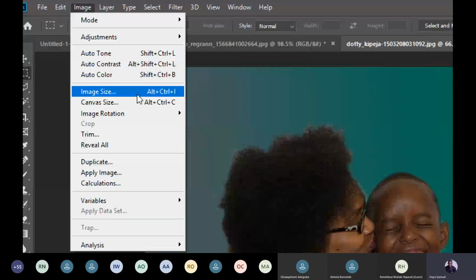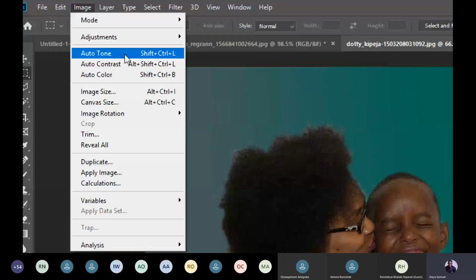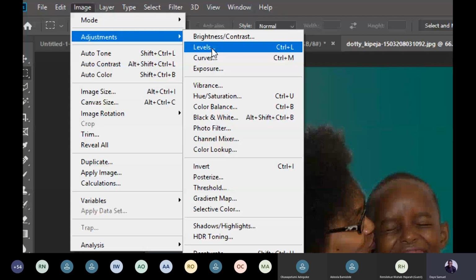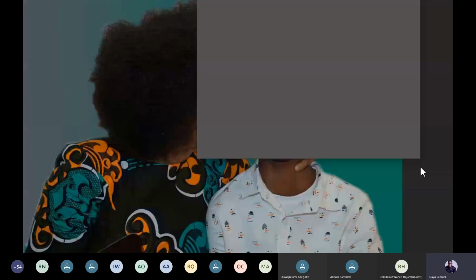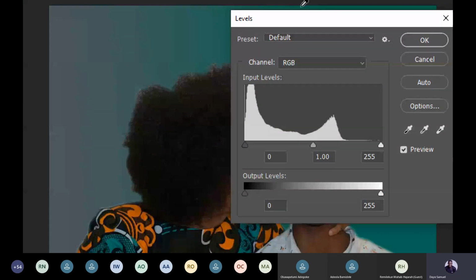These are things that you can do. You can choose auto tone, auto contrast, even though I don't use auto a lot of times. So let me show you the most important one that I always do anytime I am working on any picture. So I click on these levels, and this is what you get to see. You get to see something like this pop up on your screen.